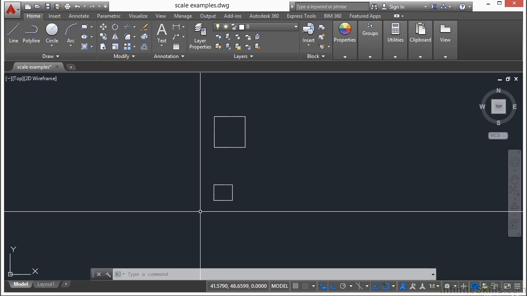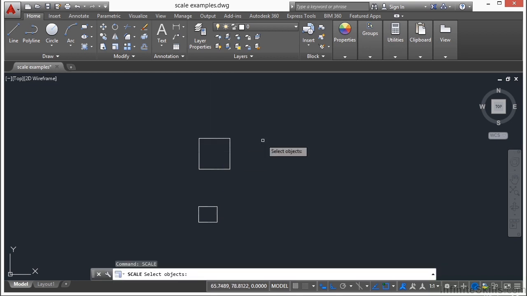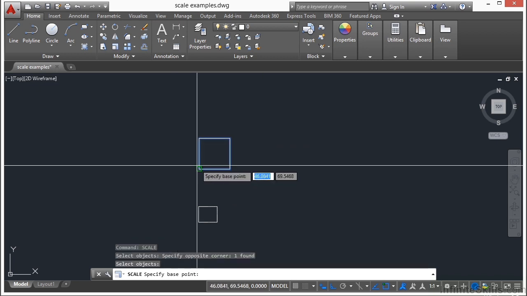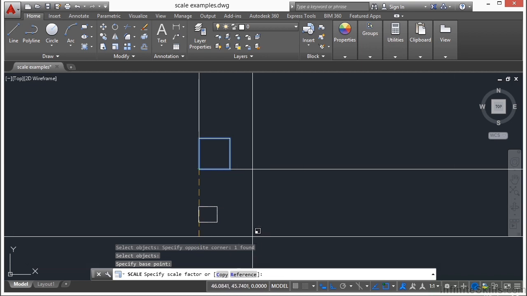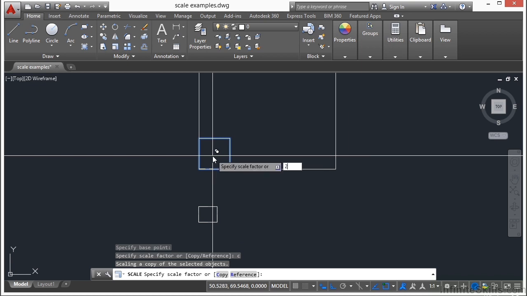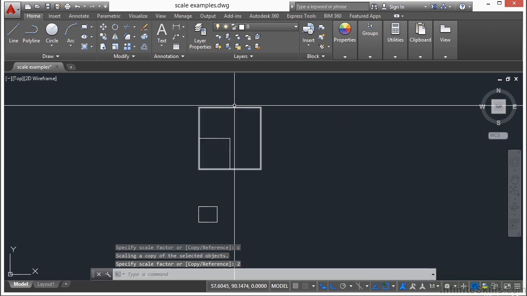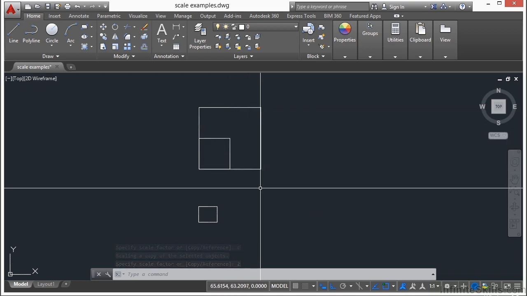So if you want to keep the original object that you're scaling, start the scale command, select your objects, press return, pick your reference point. Now you see here we have options. Type in the letter C to copy it. And now I'm going to make this twice as big. So I have my box that's twice as big and then my original box as it was before.